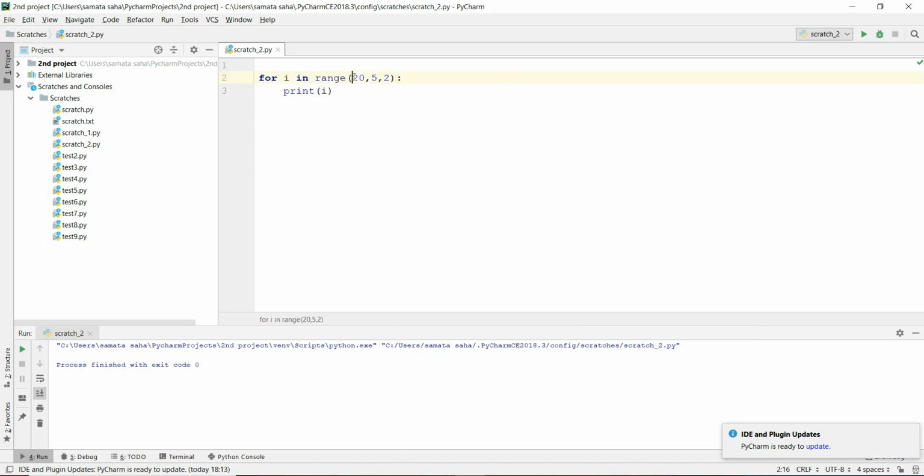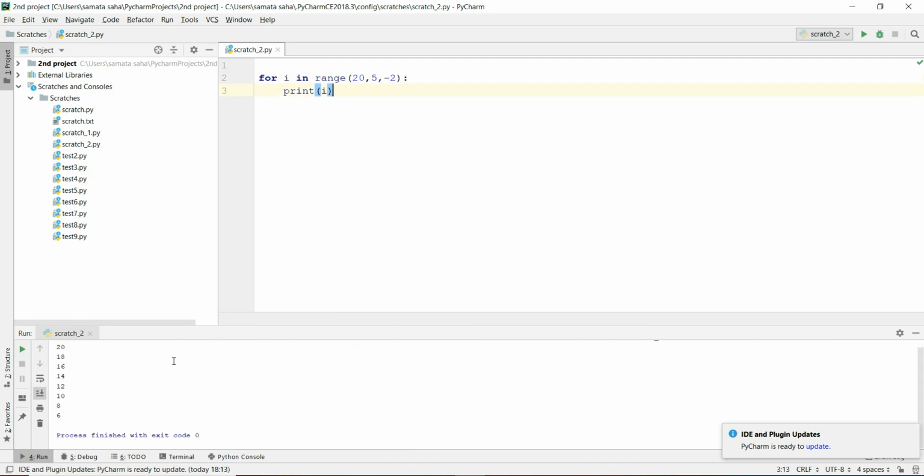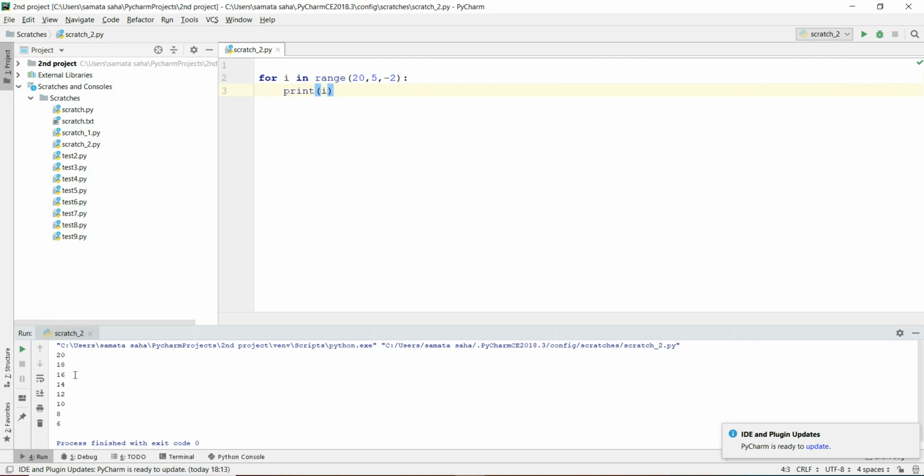It is printing from 20 to 5, and I am giving the value 2, which is a positive integer, so it will take the incremented value. It is initialized to 20, but when the control goes to 5 it gets confused. How can it reach 5 after incrementing by 2 every time? So better to give -2 and you will get the result. Look here, 20, then the next value is 18, the next is 16, so it is decremented by 2.